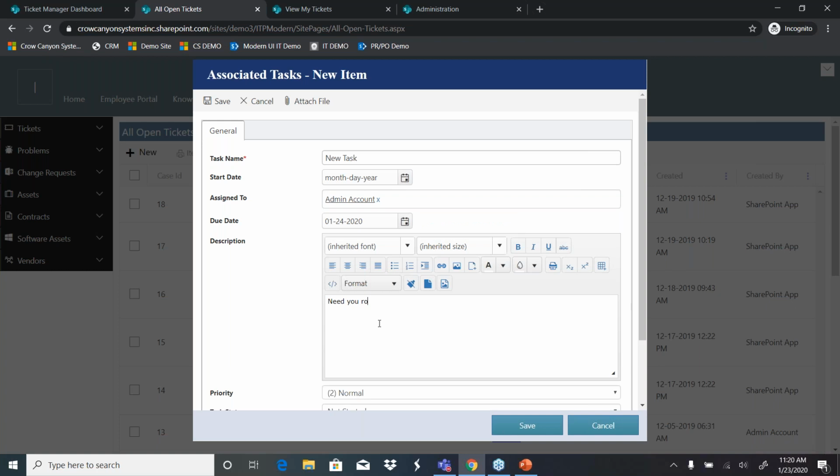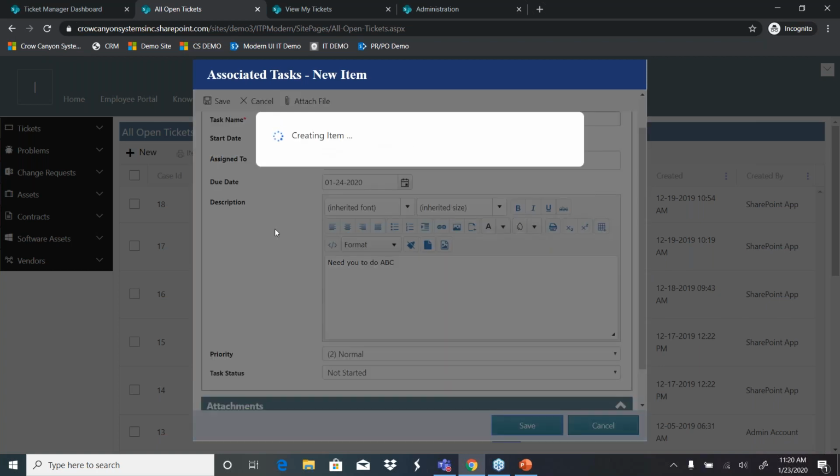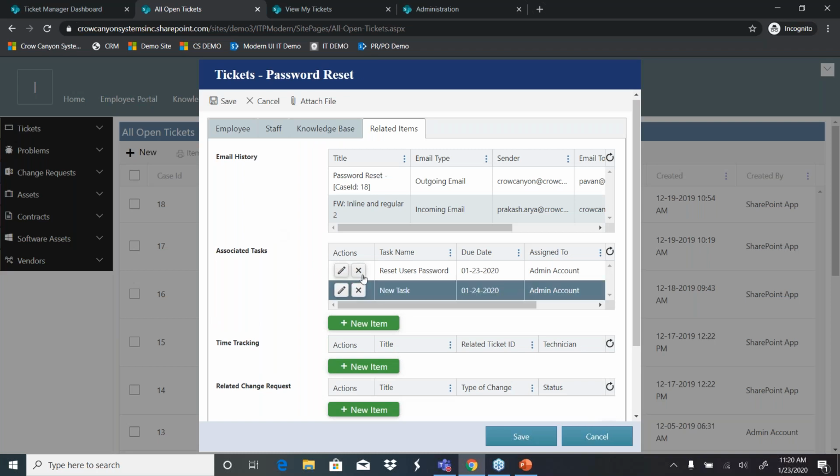Need you to do ABC. Hit save. This person's going to be notified. The new task is going to be added to the ticket. It's automatically associated. And now you can keep track of all the tasks related to the ticket itself.